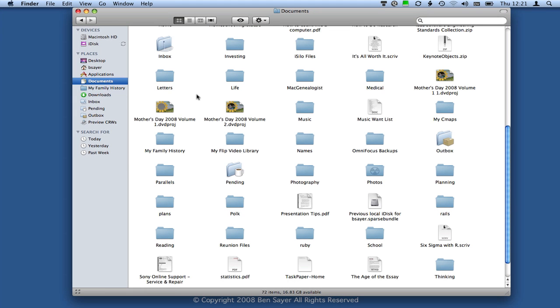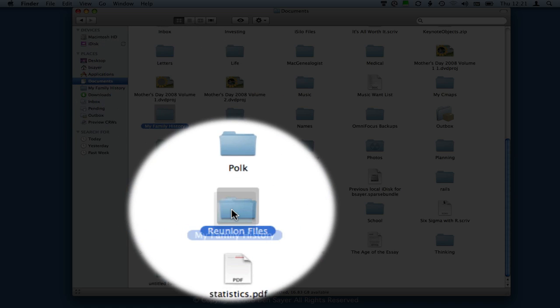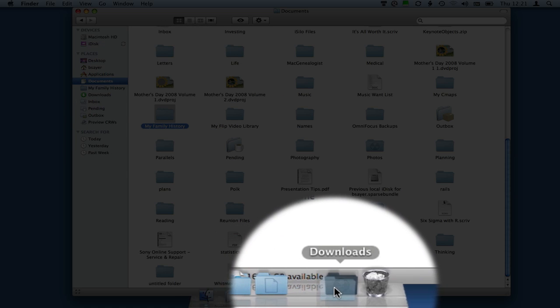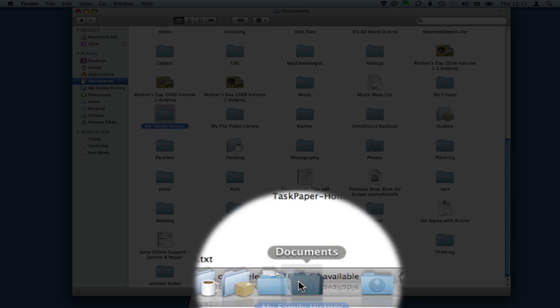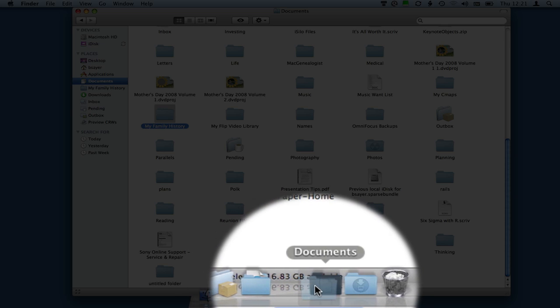Similarly, we can put that in our dock. So you can do one or both or none of this, depending on your preferences. But you can do the same thing with your dock. You can click and drag your My Family History folder down, and I like to put it over here around my Documents folder again.